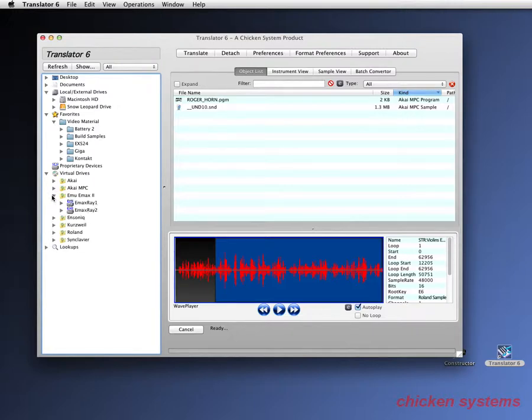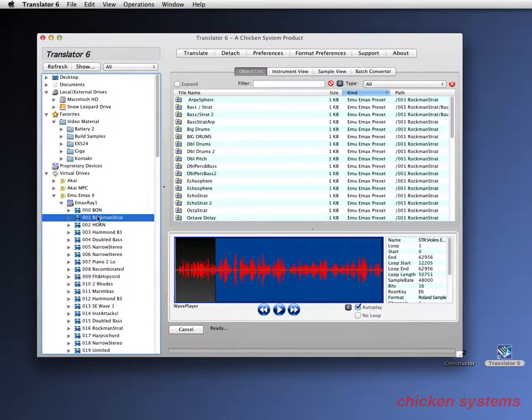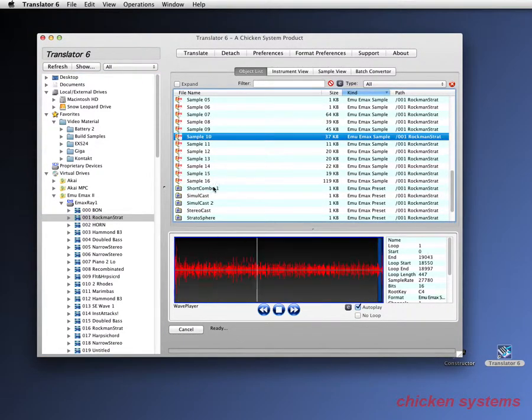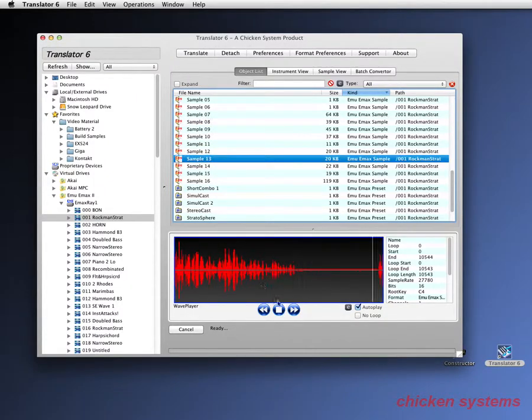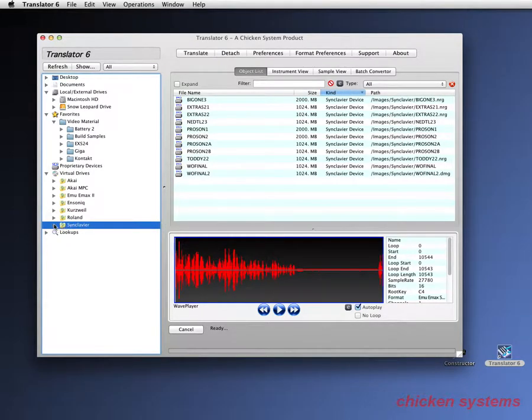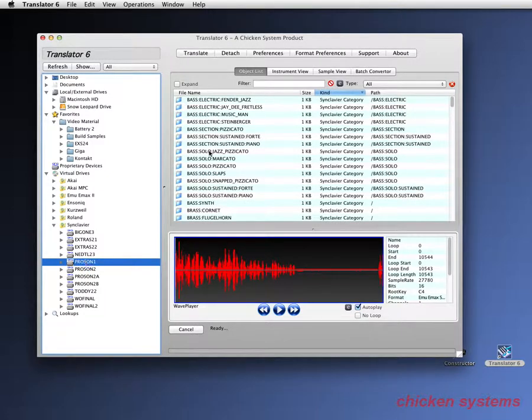And Emax. There was a guy named Ray that we did some things for. And again, it's the same thing. And believe it or not, we even do Synclaviers. We've got a bunch of Synclavier images. And we can see everything like that. I'll skip that because it can be a little complex.